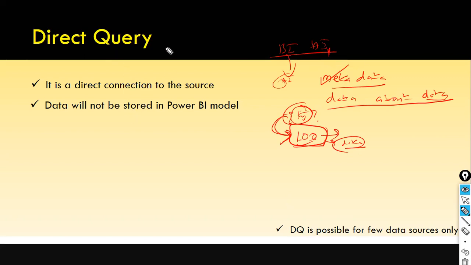So, direct query. What happens when you create a chart? For example, I'm going to create a columnar chart. This is my x-axis, this is my y-axis. On the y-axis I plotted revenue, and on the x-axis I plotted the region. Let's assume that these two columns are available in the same table. Just think that way, okay?